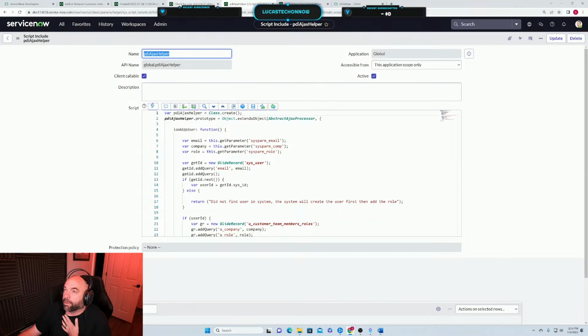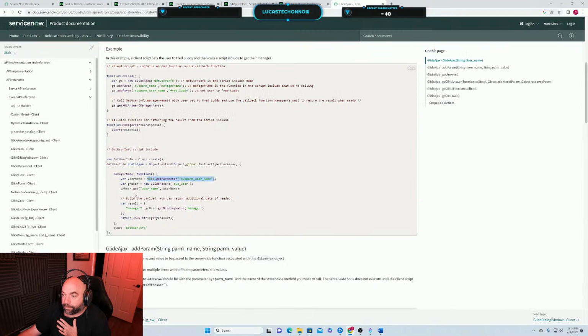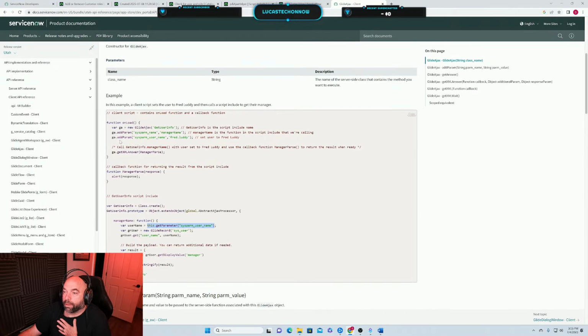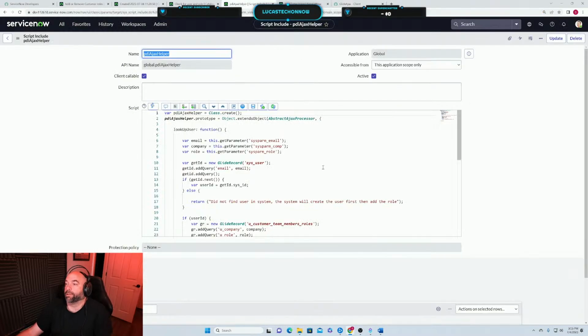I think we're missing something on the front end. That's what I think. This get parameter, sysparam, yep, then our thing. Good there. Add param, sysparam. Yep. GA, that, what's that? Alert response. We missed. What did we miss?